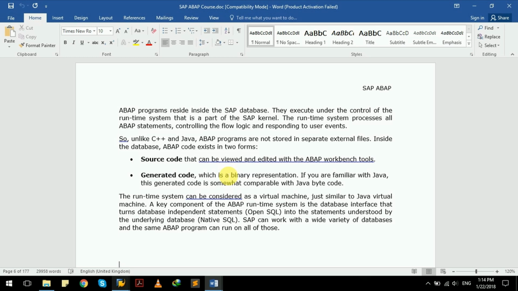Unlike C++, Java and other traditional programming languages, ABAP programs are not stored in separate external files. They are stored inside a database. ABAP code exists in two forms: source code, which can be viewed and edited with the ABAP Workbench tools, and generated code, which is a binary representation. If you are familiar with Java, this generated code is somewhat comparable to Java bytecode.